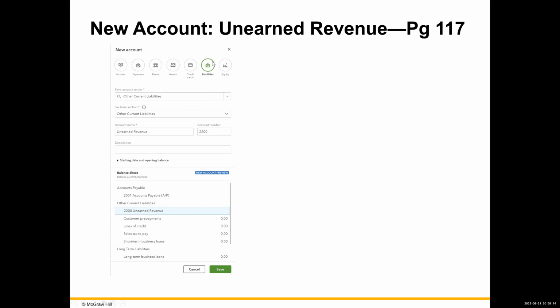But hit liabilities, and we know that unearned revenue is under other current liabilities. So that's the parent. So we put that and see how it goes, other current liabilities. And then now we can put in the unearned revenue account, and it appears there. Okay. And then the tax form, I'm sure that I'm right. It's other current liabilities. So put that in.